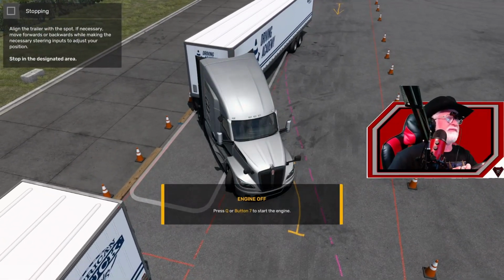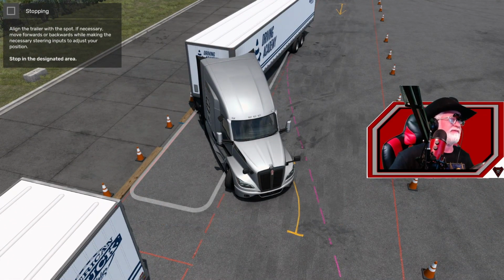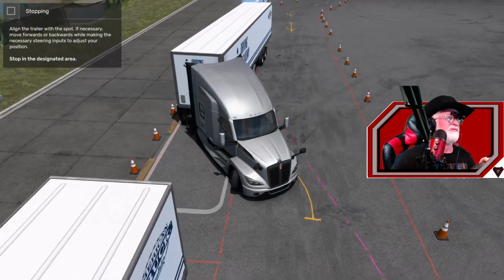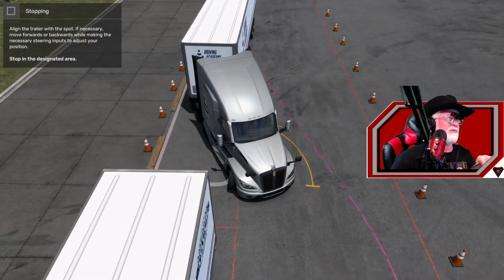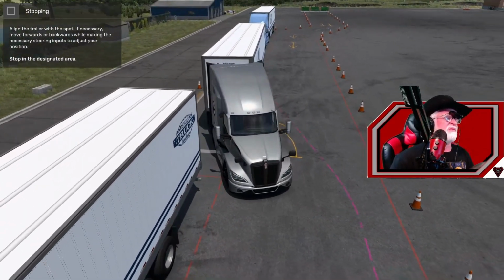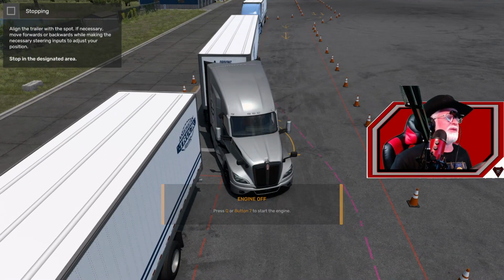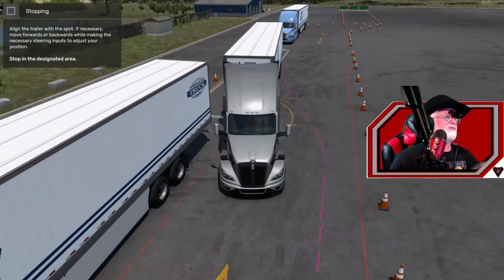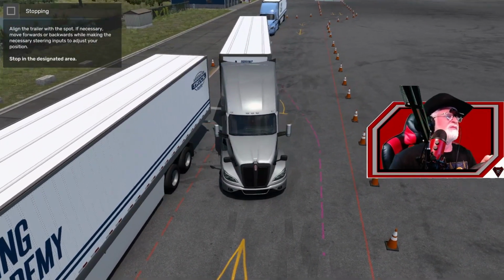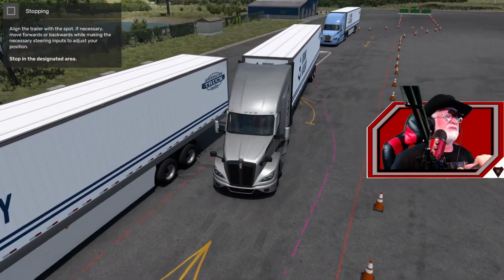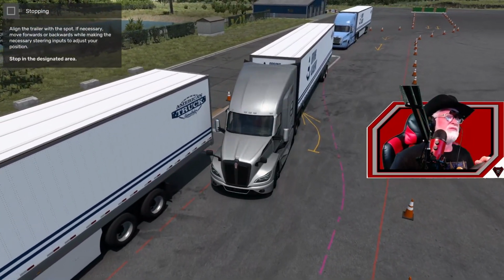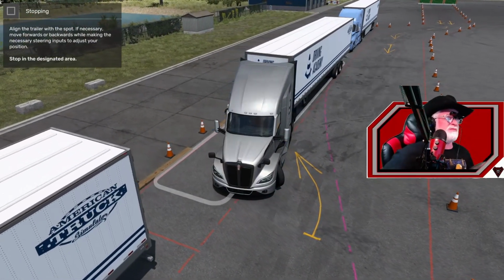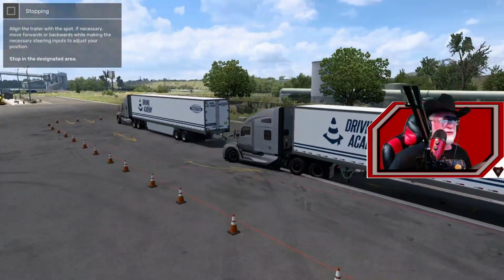Oh, crap. Wrong way. Oh, man. At least it didn't fail. Zip around to the back of the truck here.